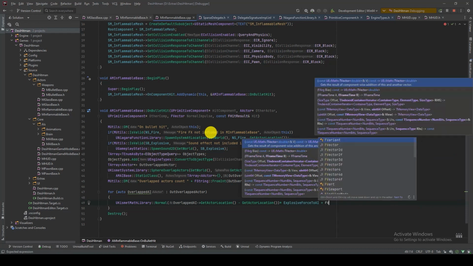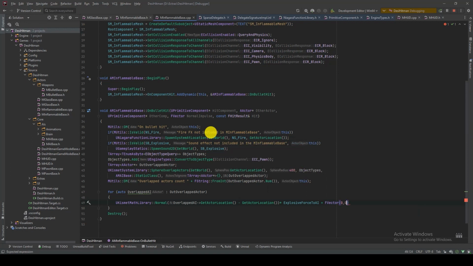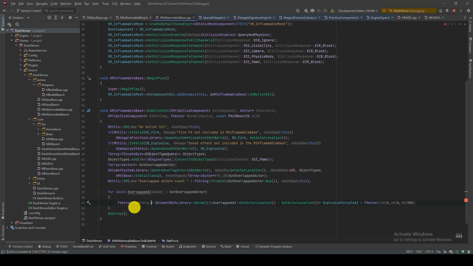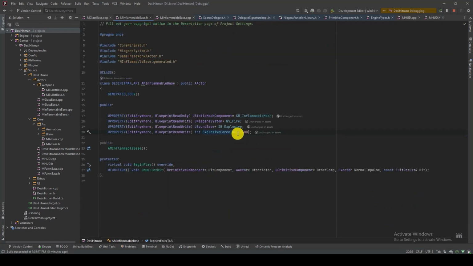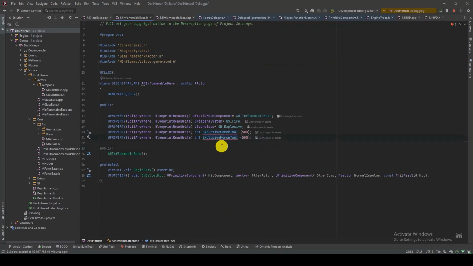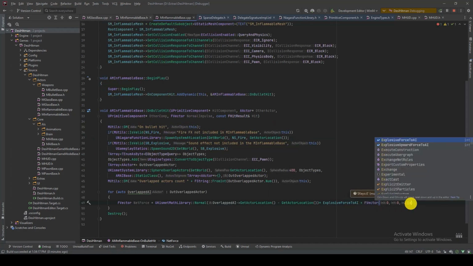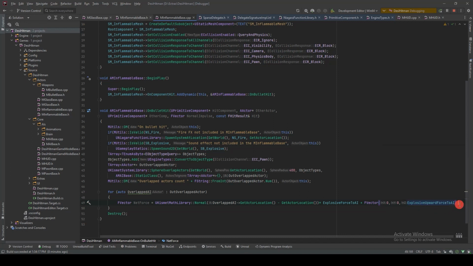And I will add the upward factor. So how will we do that? F vector 0 comma 0 comma, and here I will again put some force which is upward. So this is the upward force, right? This will be our net force, F vector net force. Cool. This also we can name explosive upward force to AI. So this is our net force, and we will launch the character.